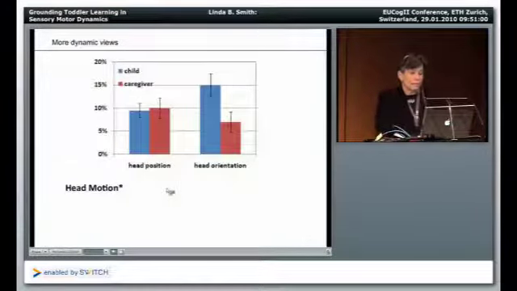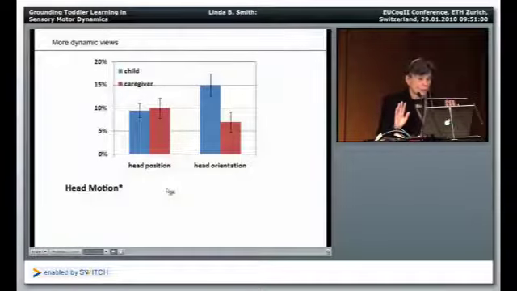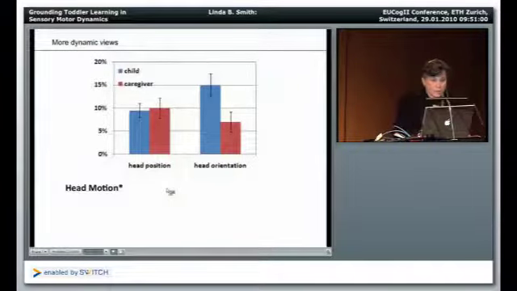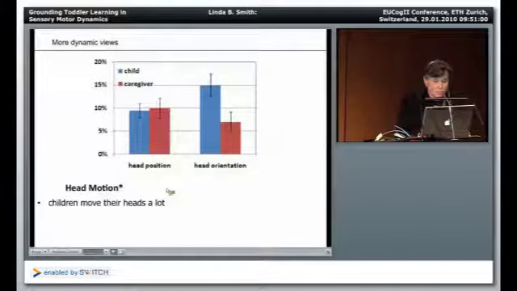So from putting the motion sensors on the heads, it's obvious just from watching these kids that they move a whole lot more than parents do. There is much more head movement, particularly in head orientation, okay? Which means they have much more dynamic views. That's the first little fact you need to know.